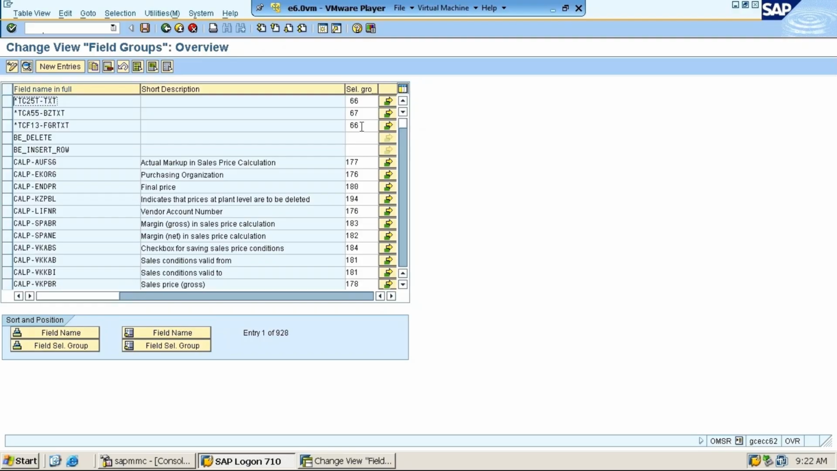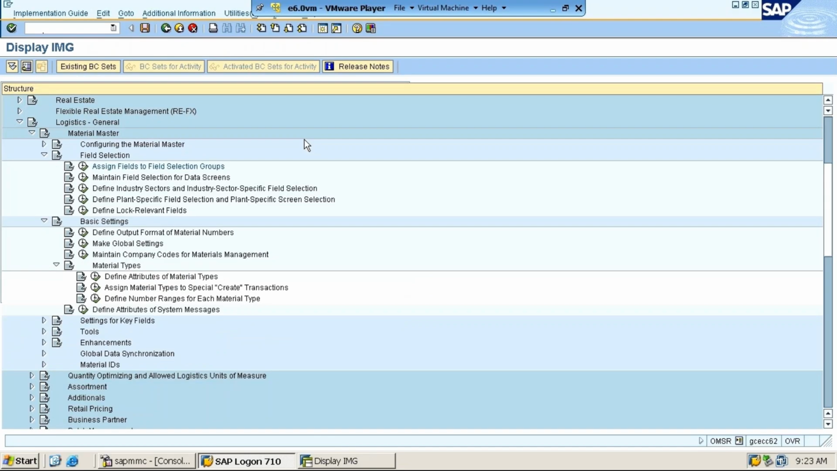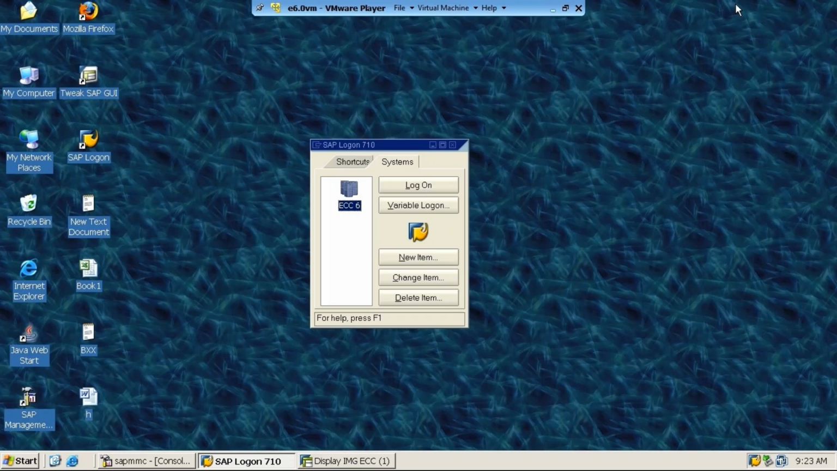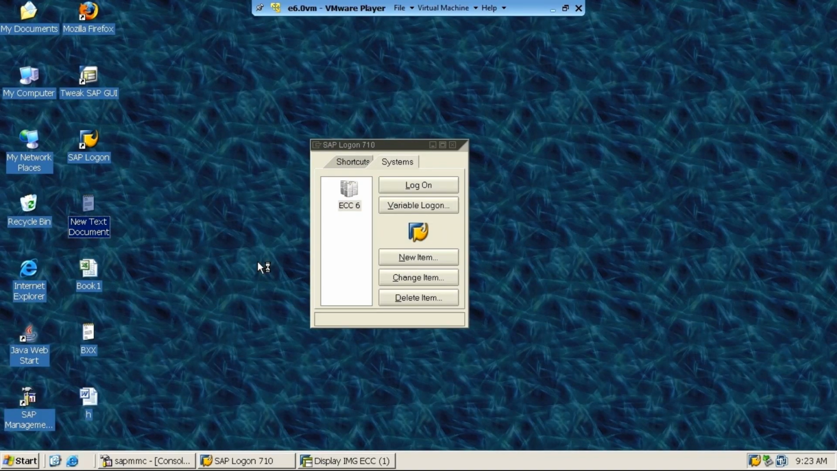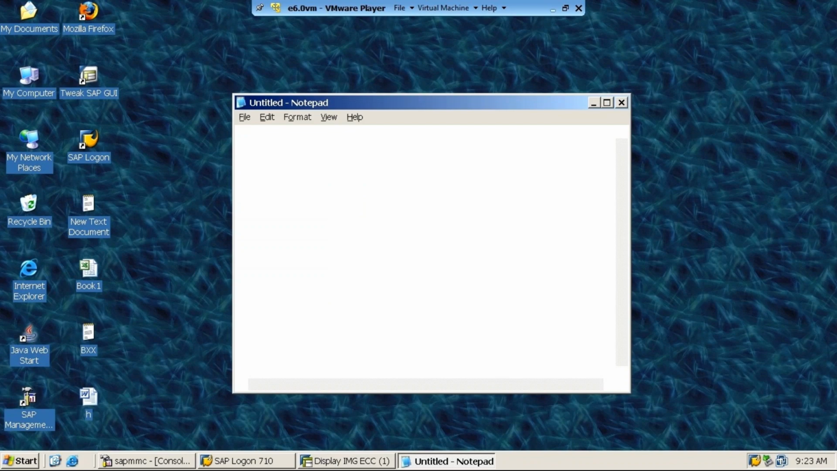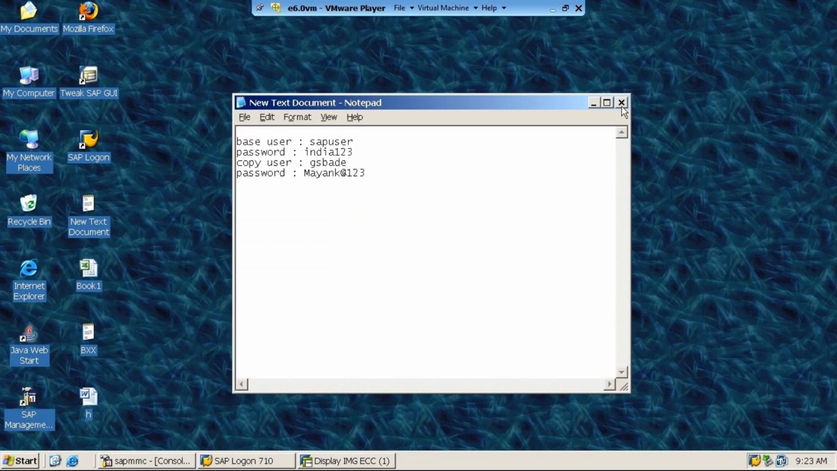You will understand. One second. Can you open a text document or something on your system? Yeah. One text file. Okay.